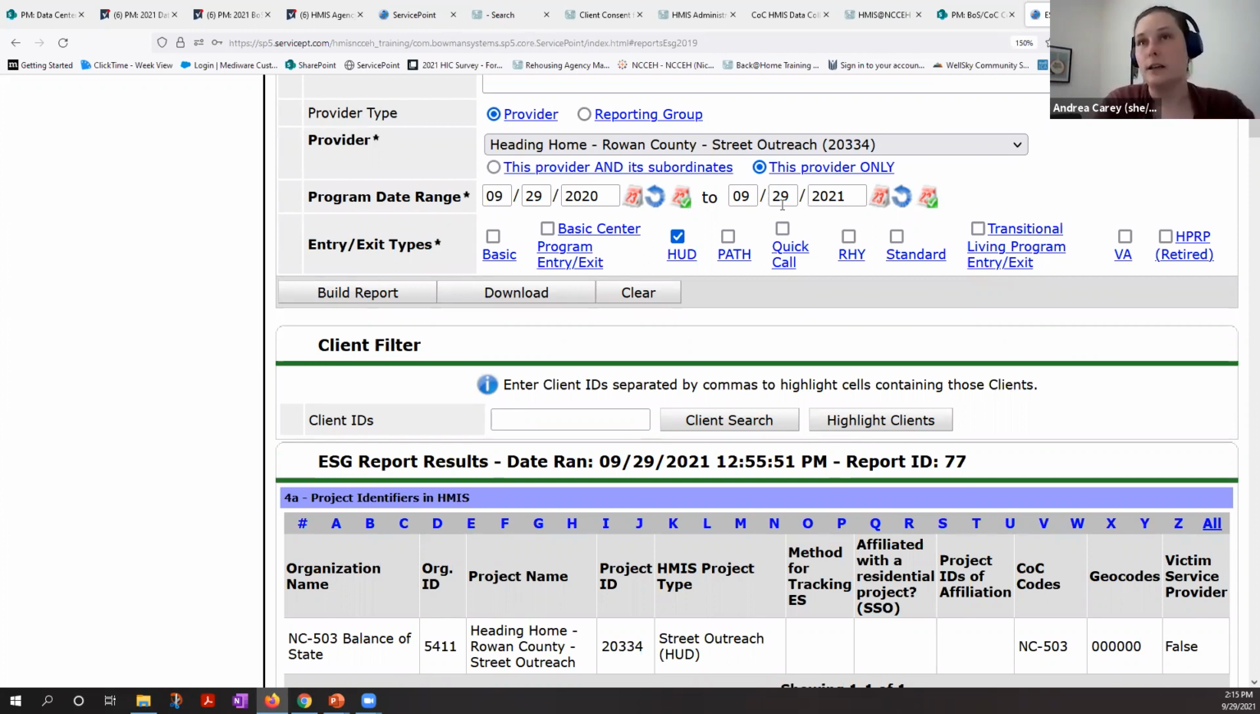Date range here, I just did kind of year to date from last September, and then entry exit type. This is mostly going to be HUD for folks on the call. If you have other street outreach funding from past, I don't think the VAs have street outreach funding right now, but those would be the two most likely other options, and then you can build that report.